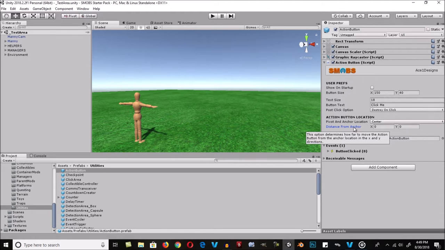Distance from anchor allows you to put some space in between the button and its anchor point. If the anchor position is the left side of the screen, then a positive X value would move the button to the right, away from the anchor location. If the anchor location is on the right side of the screen, then a positive X value would move the button to the left, again away from the anchor location.